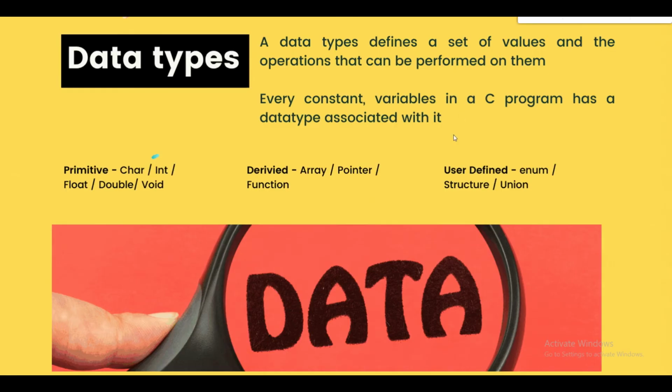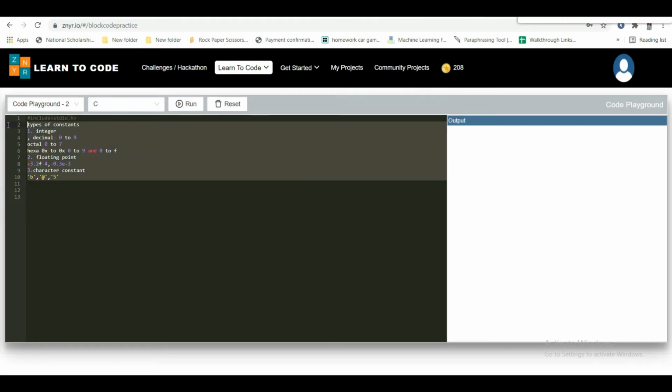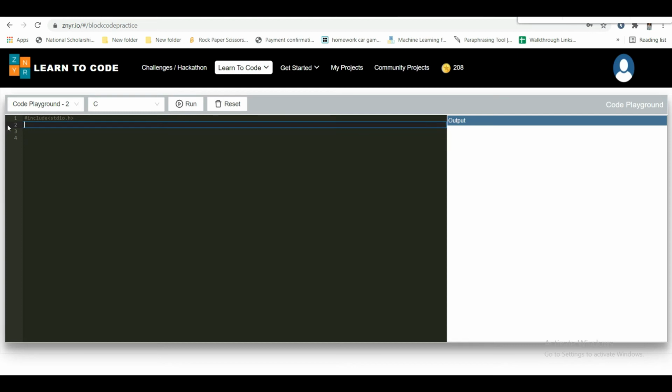Next comes data type. A data type defines a set of values and the operations that can be performed on them. There are four types of data type: basic types, enumerated types, void type, and derived types. I'll be explaining this briefly. We'll switch over to the ZNYR.io platform. First let me write the heading as data type.